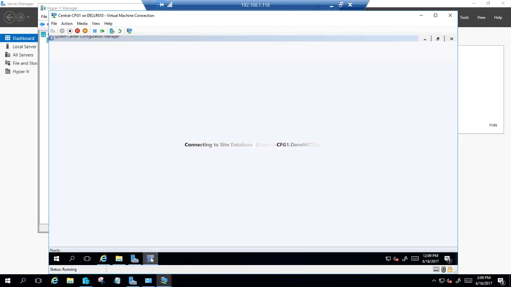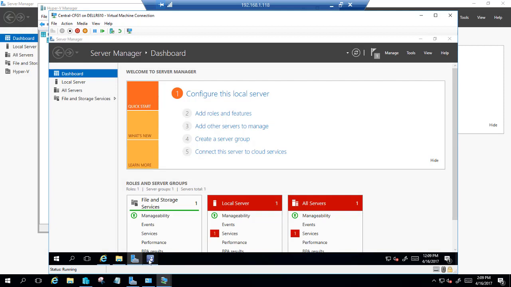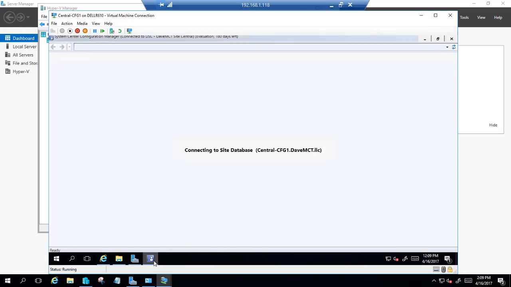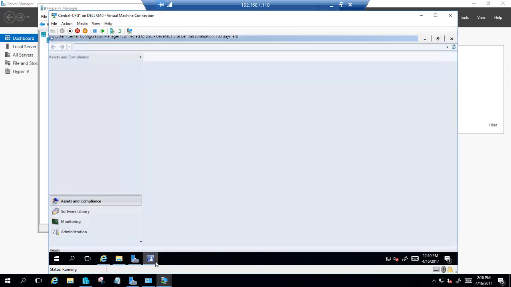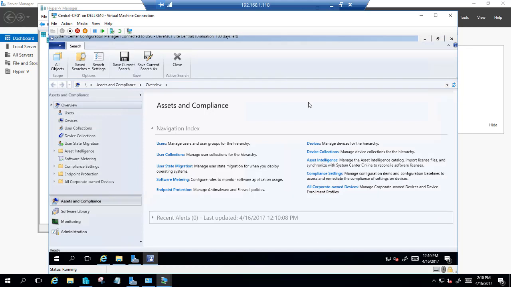Personally, I like to pin this to the taskbar. Unable to check for updates. That's okay. That's no problem. We don't have a service connection point yet. We have a number of site system roles we'll have to install or set up. We have to go and do discovery to find client devices and install the clients on them. So a lot yet to be done, but we now have our first iteration of the System Center Configuration Manager Current Branch, and that is it.